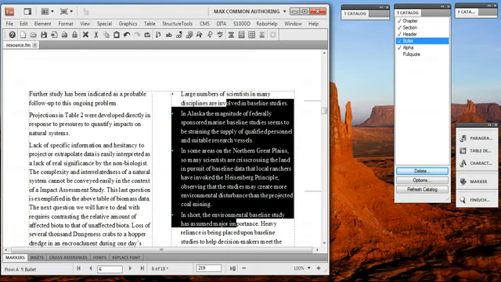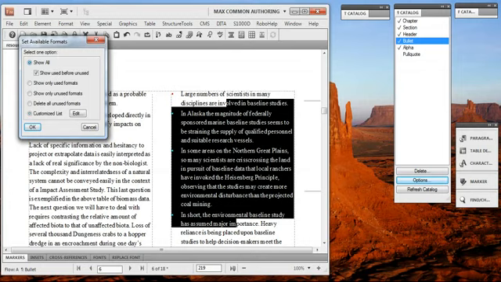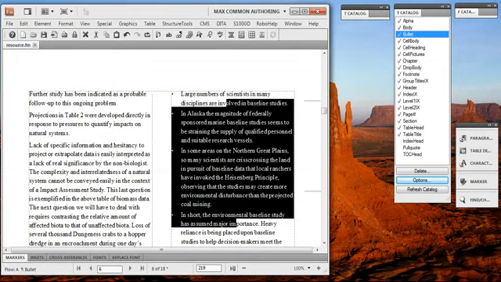If you want, at any point in time, to go back to seeing all of your styles, you can do it with just a simple click. So this is just one quick way that you can control a lot of your catalog work.